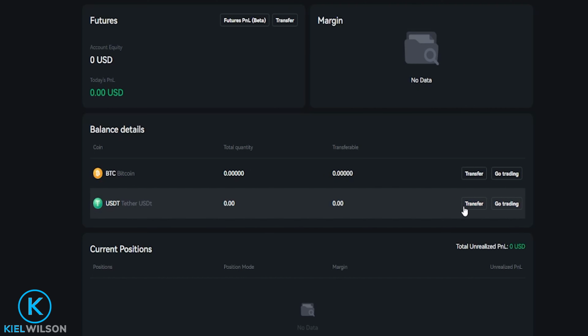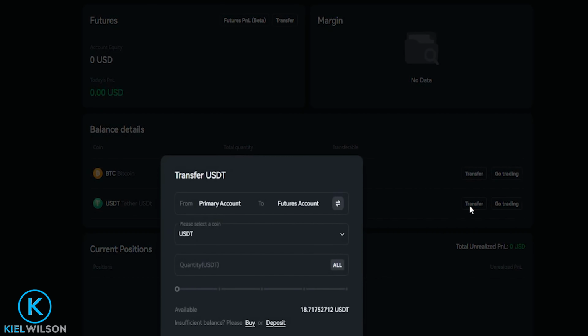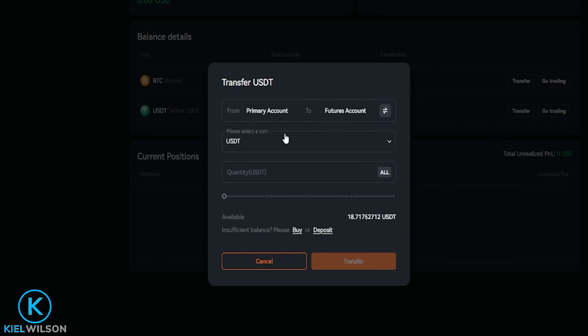So I'll go ahead and click on the transfer button next to Tether. Then you'll get a little pop-up window here, and you can see that I'm set up to transfer from primary account into my futures account. You'll be able to see your available balance right here.